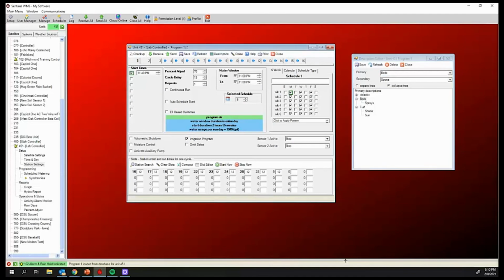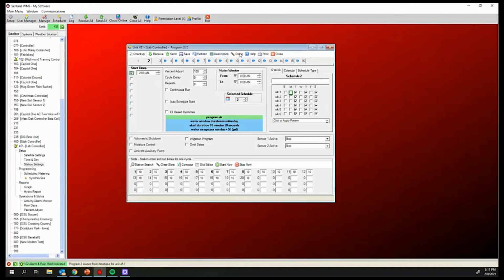So I've got program 1, and let's say that this program 1 is turf sun. So I'm on program 1, I'm going to save it. And then I go to program 2, and let's say that that's turf and that's shade. I'm going to save that. And let's say I'm going to do one more. I'm going to add in another one, and I'm going to do beds, and I'm going to do drip, and I'm going to save it right there.